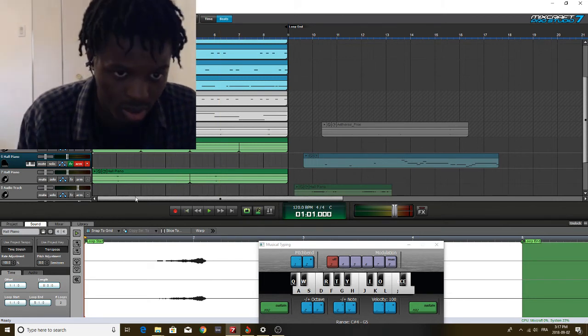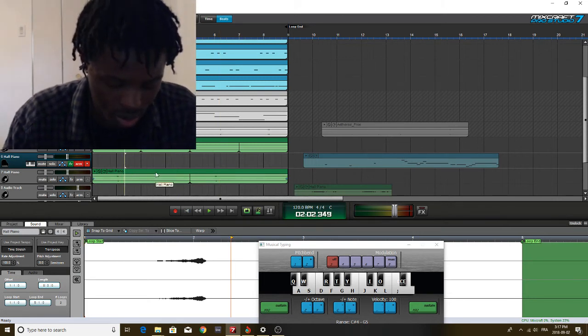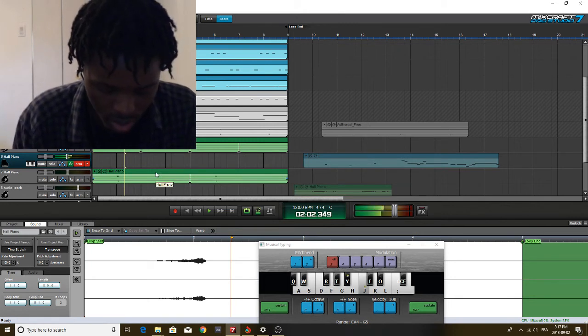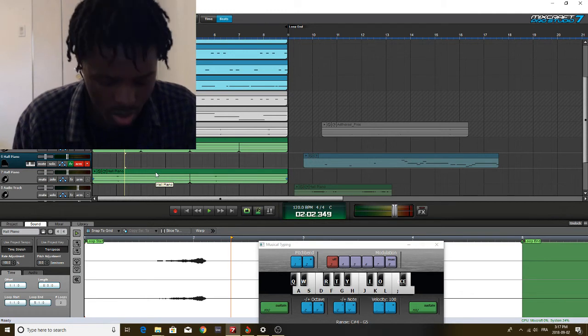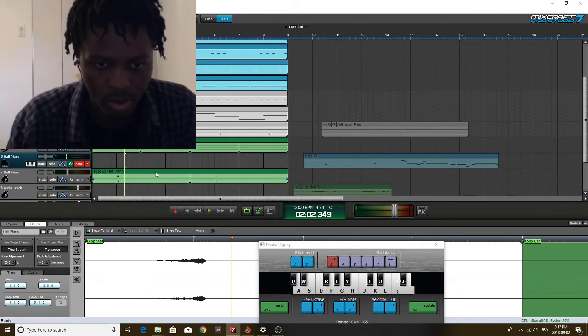So I'm just gonna try to improvise using these 1, 2, 3, 4, 5 notes. It's like a minor pentatonic scale.